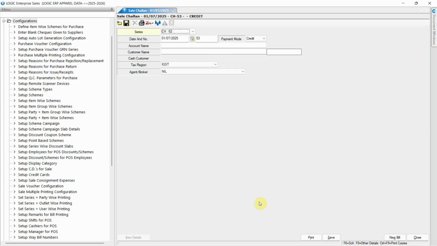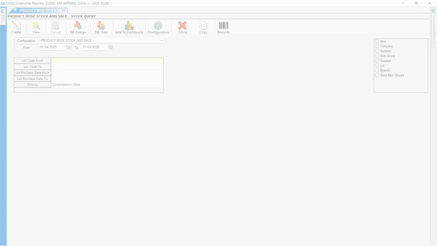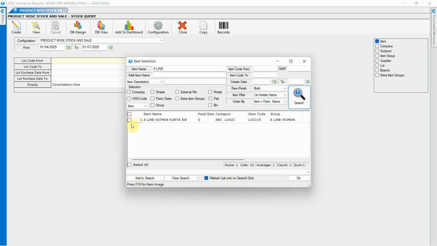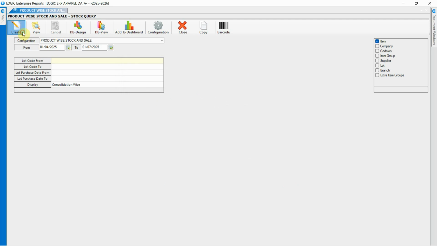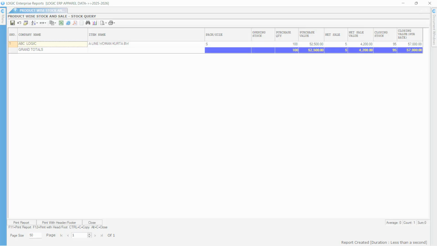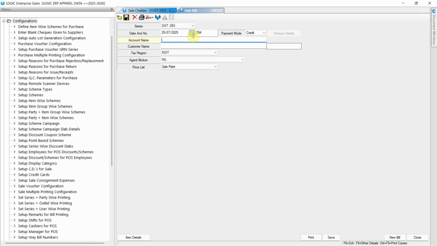After generating the sale challan, let's review the posting of the respective item in the product-wise stock and sale report under the stock query section. As observed, both the sale and stock have been impacted as per the challan date. Let's proceed with retrieving the sale challan into the sale bill. We are generating the sale bill dated 25th July 2025.